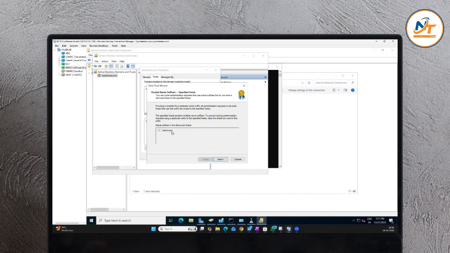Okay, submit.com suffix. Okay. Now again, it will tell you that in this domain you have another external domain, other domains that you wanted to allow. Yes, checkbox enable and go next. If you uncheck it, it won't work. Inside all the objects.